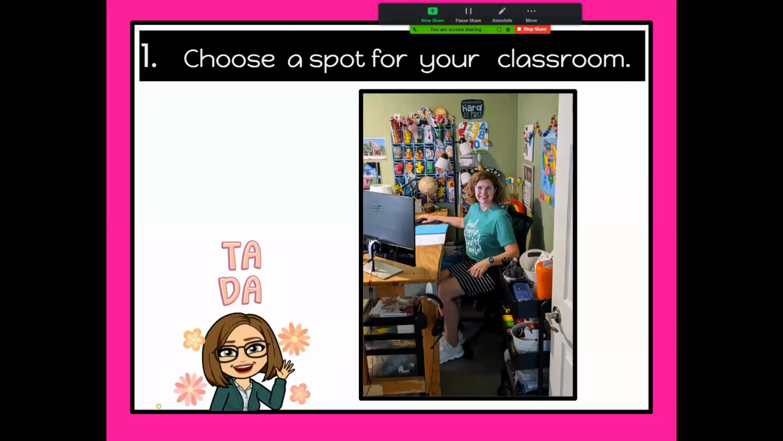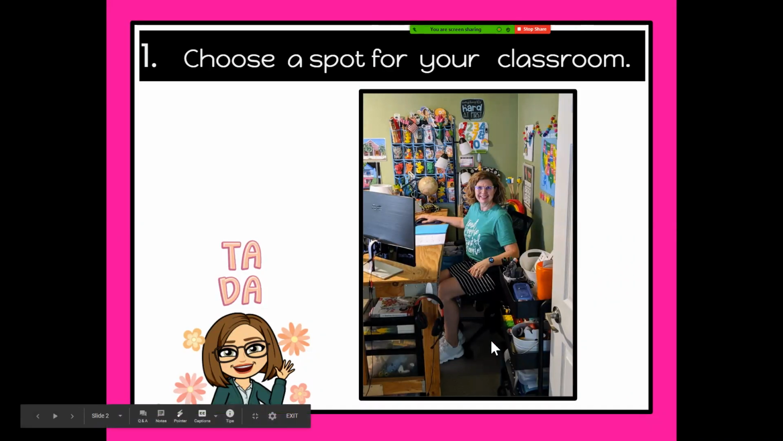I have a lot of things here. My husband built me a desk, and I have shelves, I have pockets, I have all kinds of things that I'll tell you about in just a minute. So first you want to choose a spot, and you want to think, do I really want my students to see my refrigerator or my bed? Do I want to do those things?